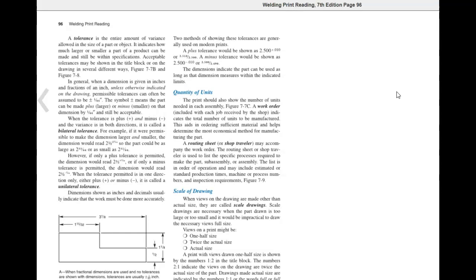A minus tolerance would be shown as 2.5 minus 100th, or 2.5 over 2.49. The dimensions indicate that the part can be used as long as that dimension measures within the indicated limits.